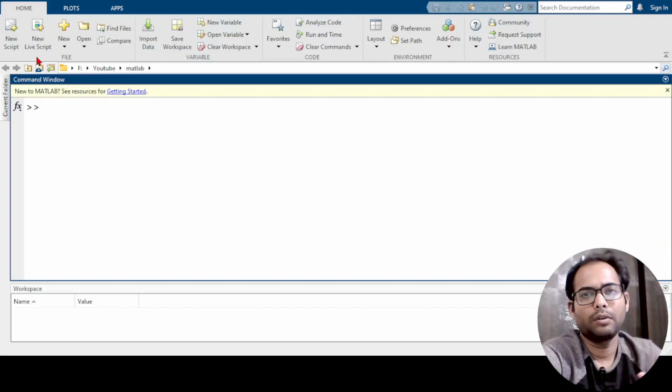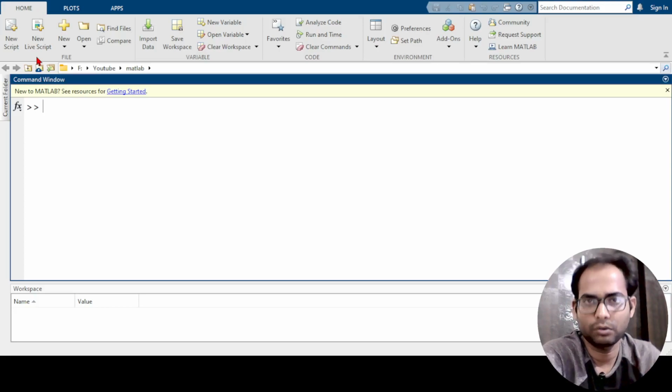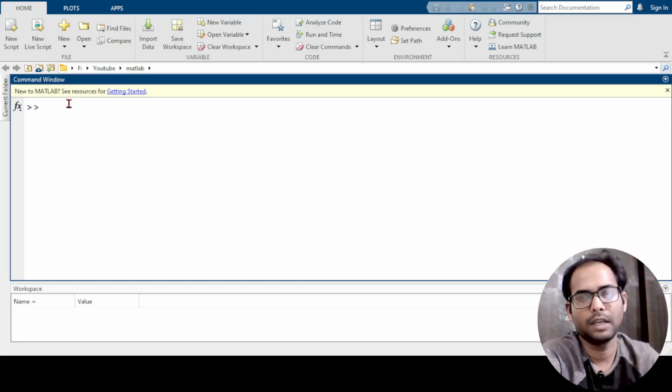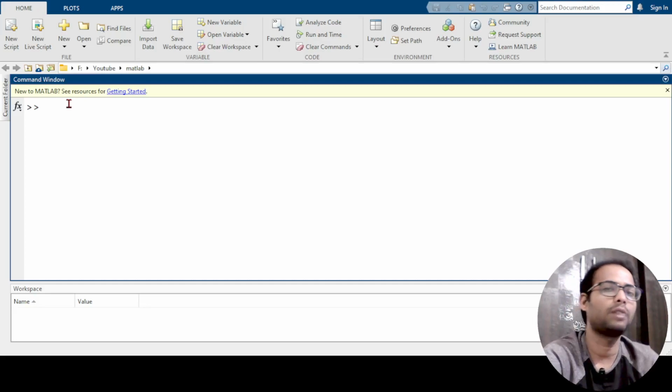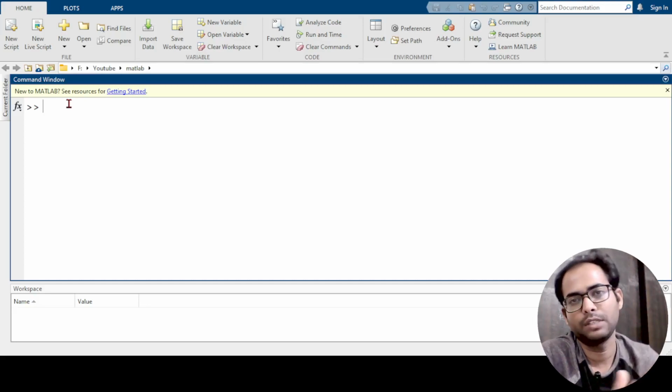Today we will learn how to define a function in MATLAB and how to call that function in a main program. Basically, a function is used to define some particular task as a separate program, and in the main program we can call the function so that the main program will be less complex when you try to understand it or when you see that program.